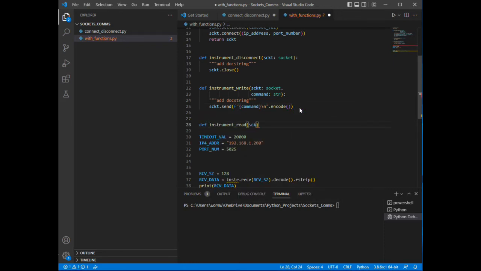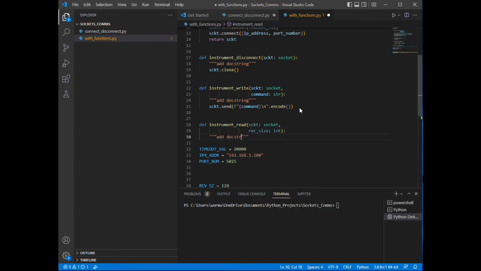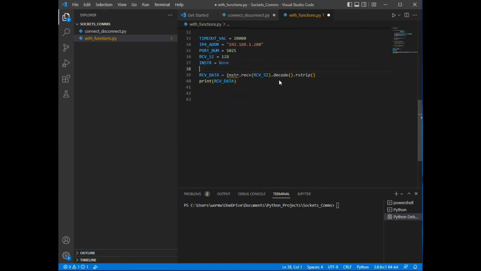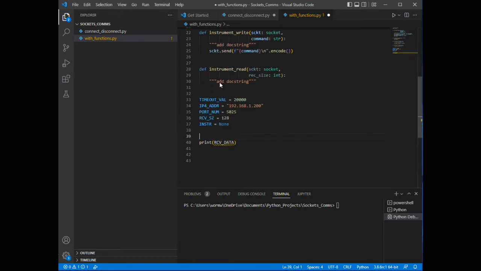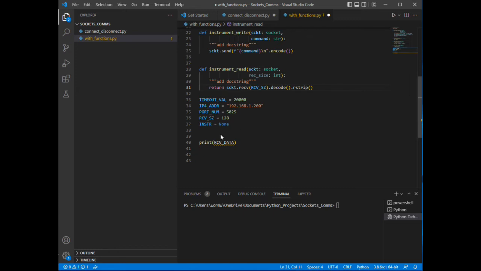The last function I'll define before we put things together and run the script is instrument_read. As you've probably guessed, I'll be wrapping the socket_receive method so the user doesn't need to concern themselves with the sockets_decode or rstrip methods. I'll still pass in the receive size as a parameter, and I'll return the data extracted from the instrument. Let's put it all together.